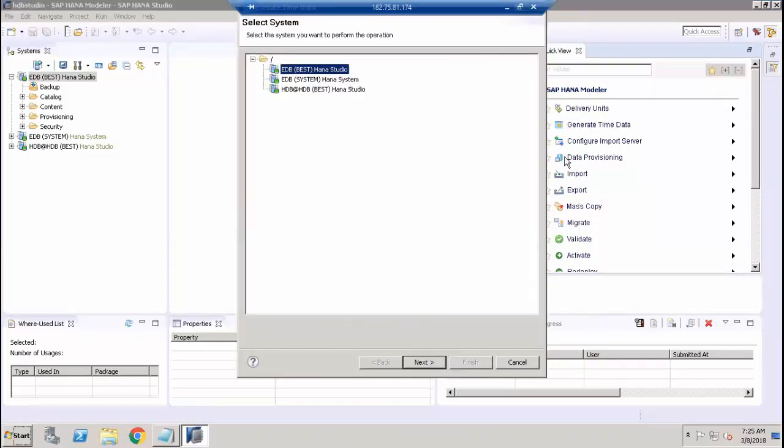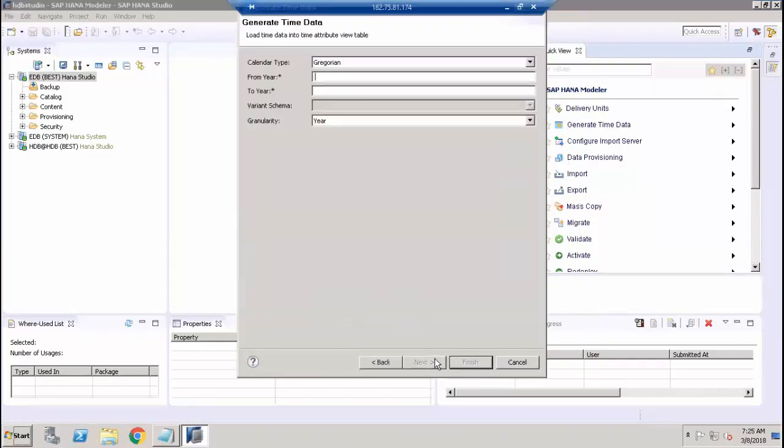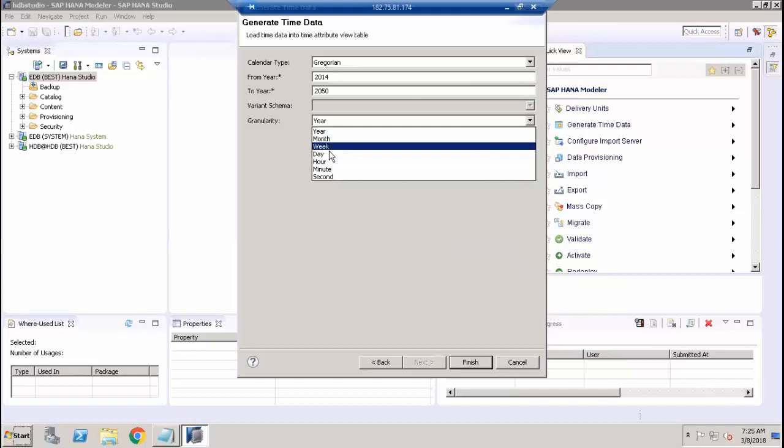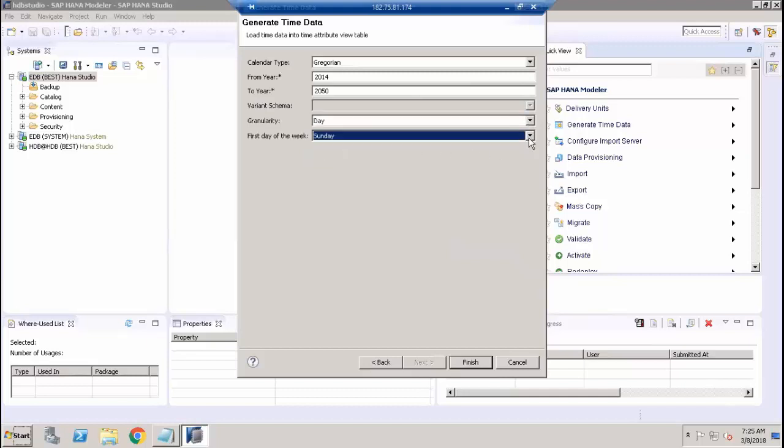So generate time data is one option here. You go in there, and then it is asking calendar type, Gregorian or the fiscal year, and then from year, what year you want to generate the time data. So I would say 2014, and then to year 2050. Until 2050 I want to generate, and then granularity: year, date, month. Because you want to join the date field with your transaction, you basically go with day. And then first day of the week, either Sunday or Monday, it depends on your need. And then finish, it is going to generate the data for 2014 and 15.